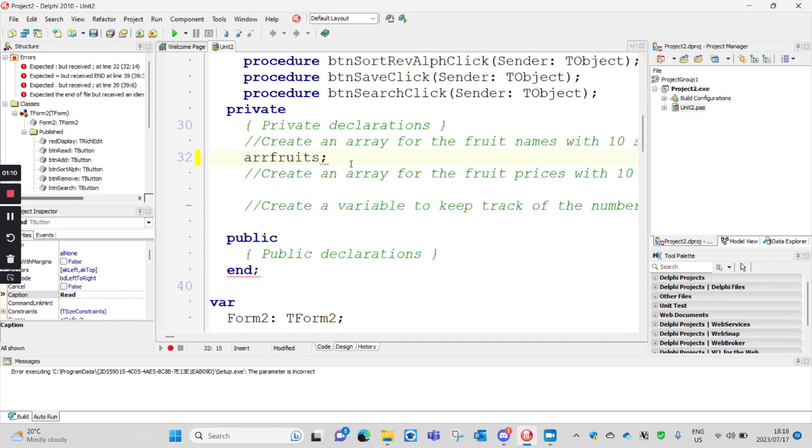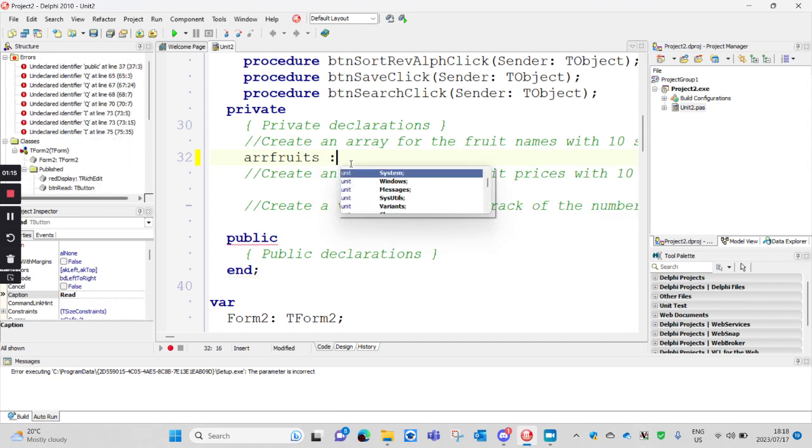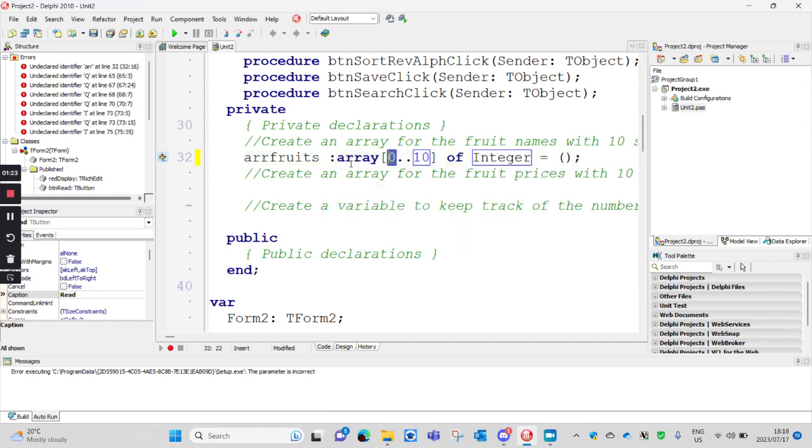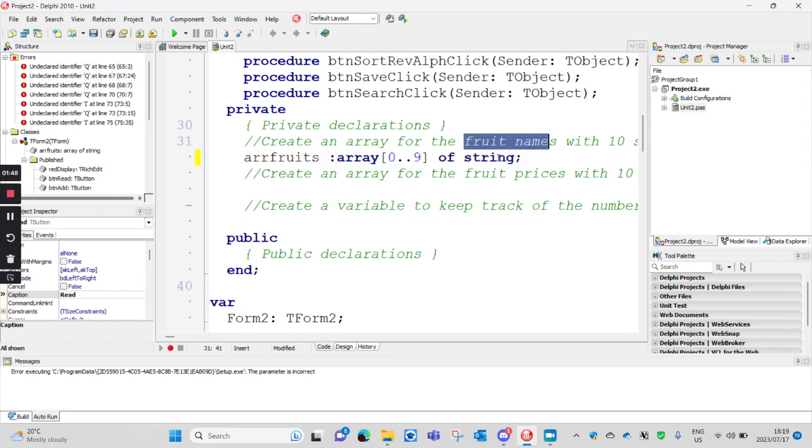Colon and control space. Oh, sorry. Colon and control space, yeah. All right. Array C or D? Okay. All right. 0 to 9. Okay, we'll go that route for now. Of string. All right. So this will keep 10 fruits for us, of type string. So fruit names, because it's names, we need string.